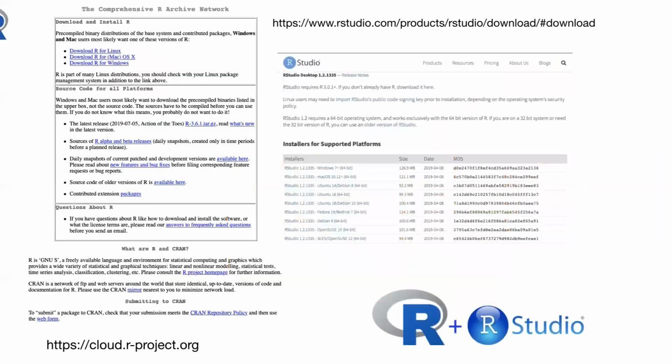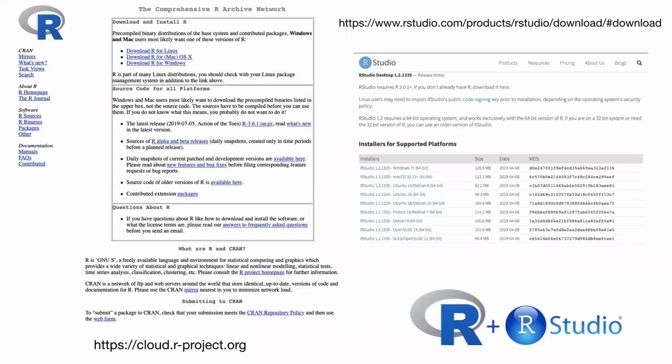The second part of this program is going to be focused on R and RStudio. So we will use some of the scripts that are both on the platform, and then we will look at them in a more expanded way in your own RStudio environment on your computer.